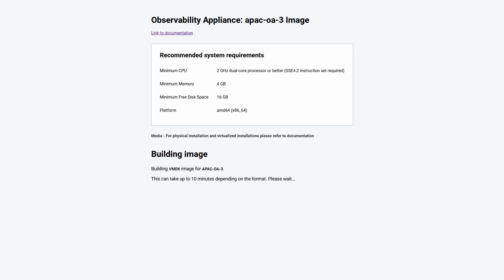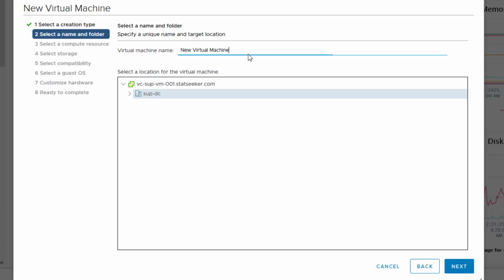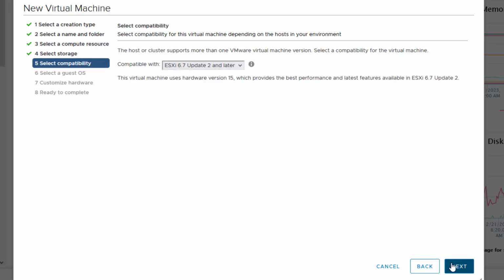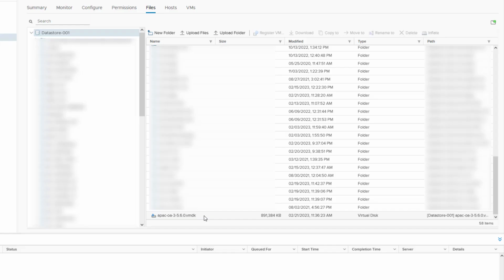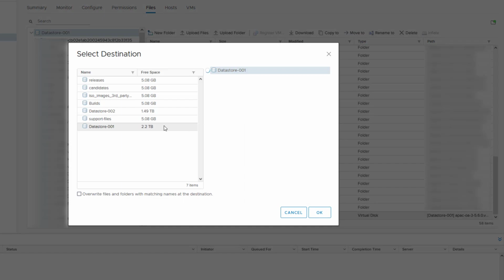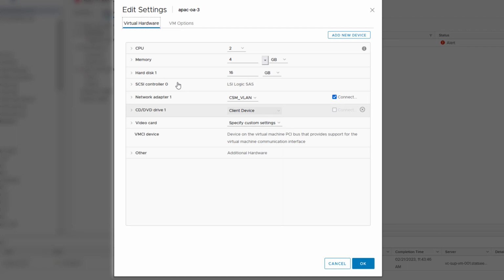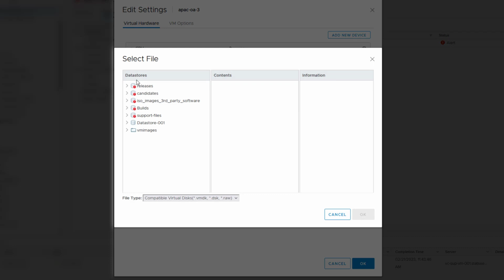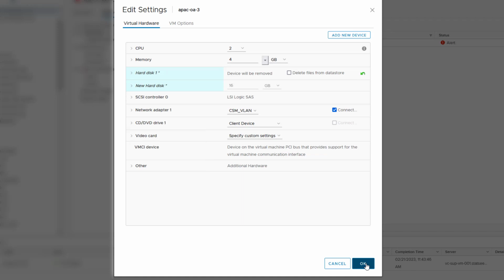The image has been downloaded to my local machine, and I've then uploaded it to a data store on my ESXi host. I'll now configure the virtual machine that will become my OA. I go back to my OA image and move it to my OA VM folder in the data store, and this process also inflates the compressed image to the full 16 gig disk. I'll edit the VM settings. I'm going to remove the default disk and replace it with the expanded OA disk, save, and launch my new OA.